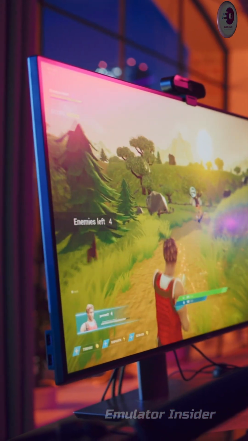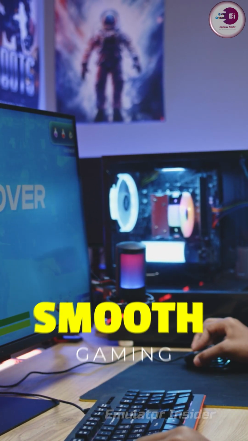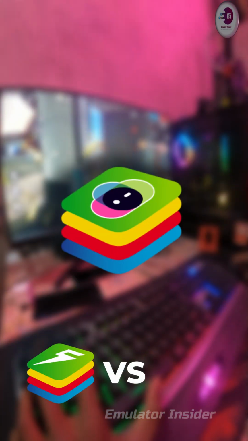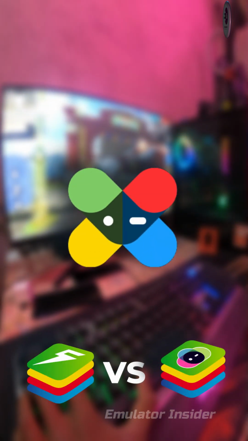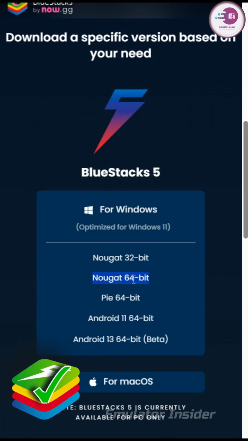Got a low-end PC but still want a game with BlueStacks? Don't worry, I got you covered. Here's the best BlueStacks version for smooth gaming. Choose the right version. BlueStacks 5 versus BlueStacks 10 versus BlueStacks X. Forget BlueStacks 10 or BlueStacks X, they need a strong PC. Instead, download BlueStacks 5 Lite for maximum speed on low-end systems.